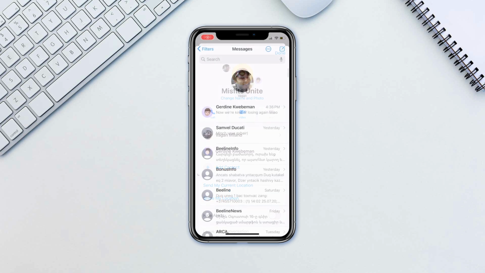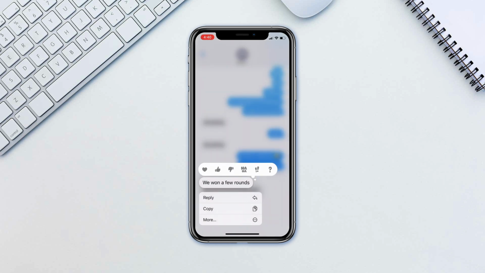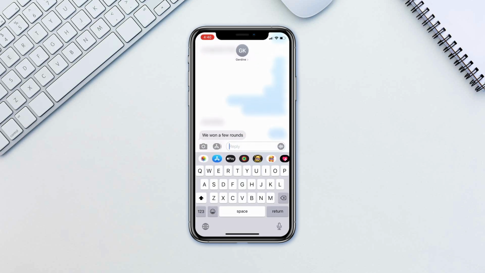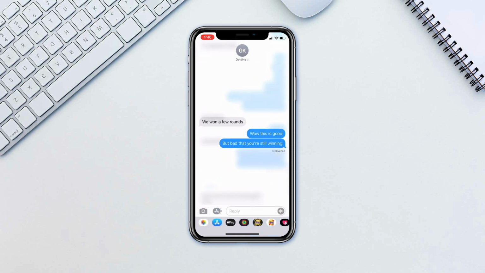The Messages app in iOS 14 allows you to reply directly to a specific message as an inline reply. To do this, hold down on a particular message within the group chat and tap reply. Type in your reply and send it. It will appear as a thread rather than another message within the entire conversation. To view a particular message thread, just tap on it to expand.